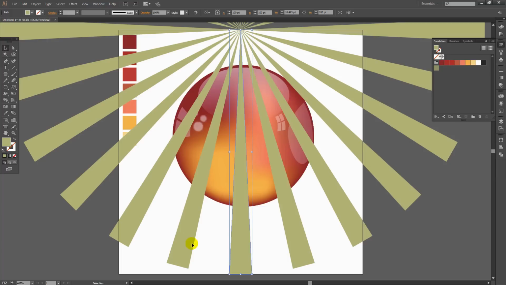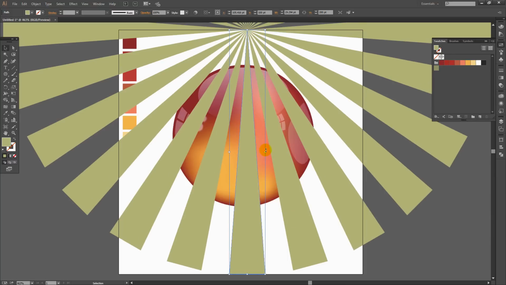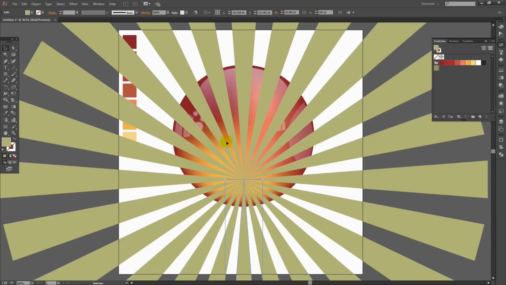Now, if this is too big a gap, all I need to do is to widen my triangle, and that narrows up the gap between each of them. I'm going to drag it down so it's nicely in position. It's where I want it ultimately to be.